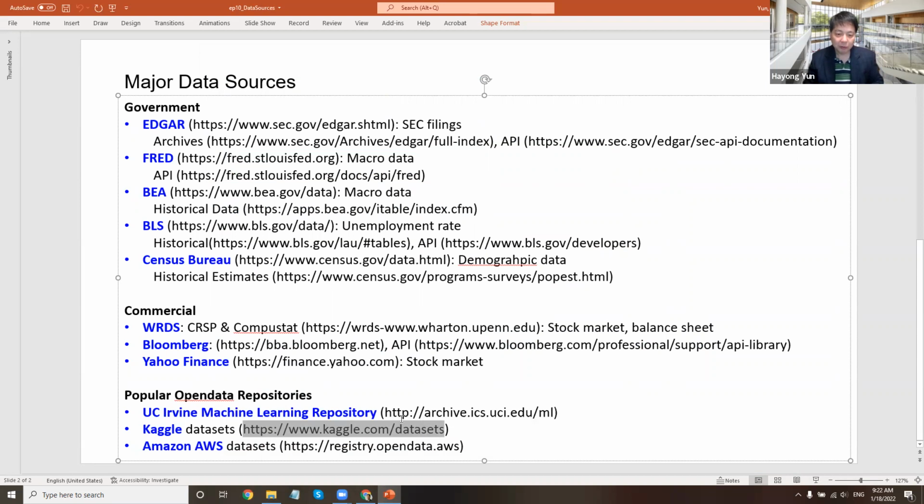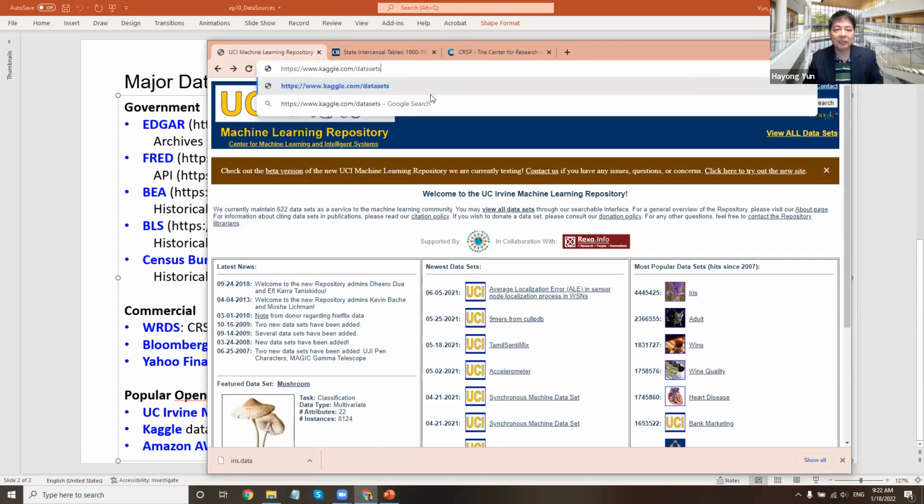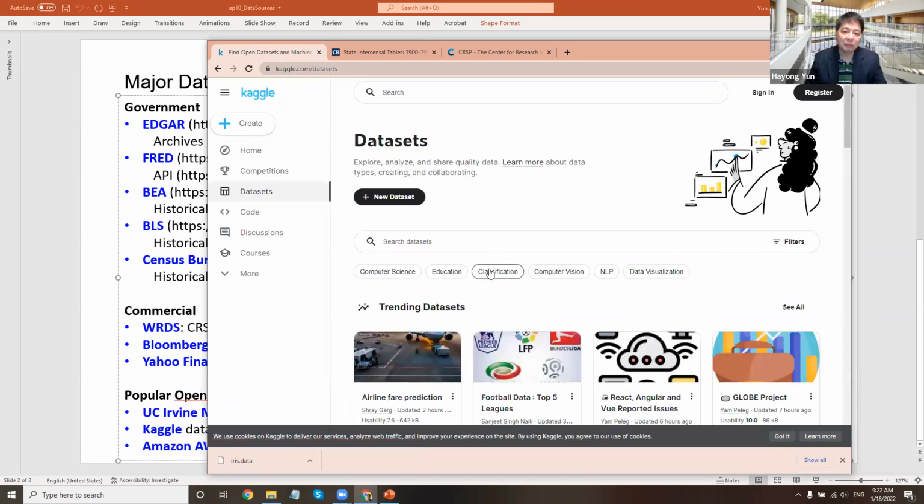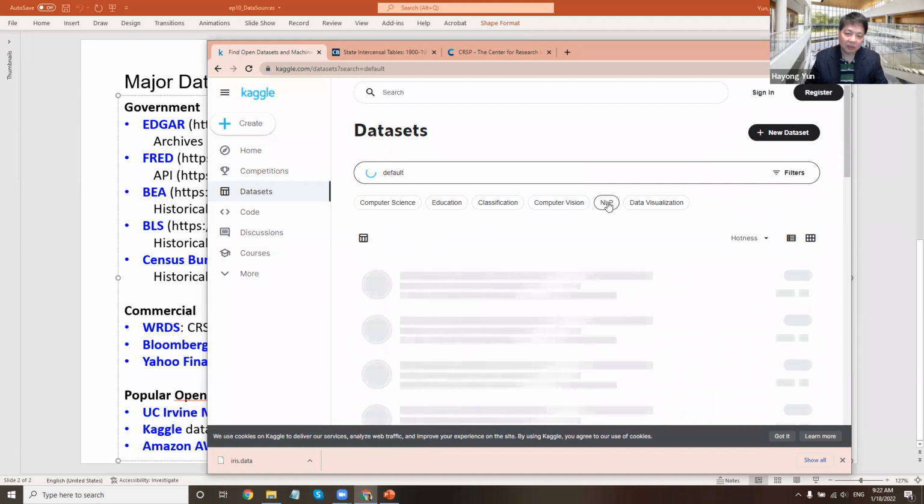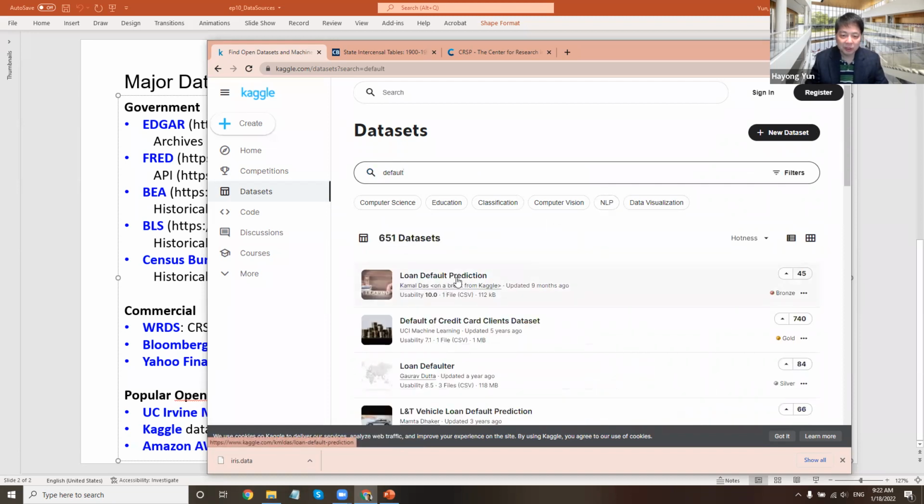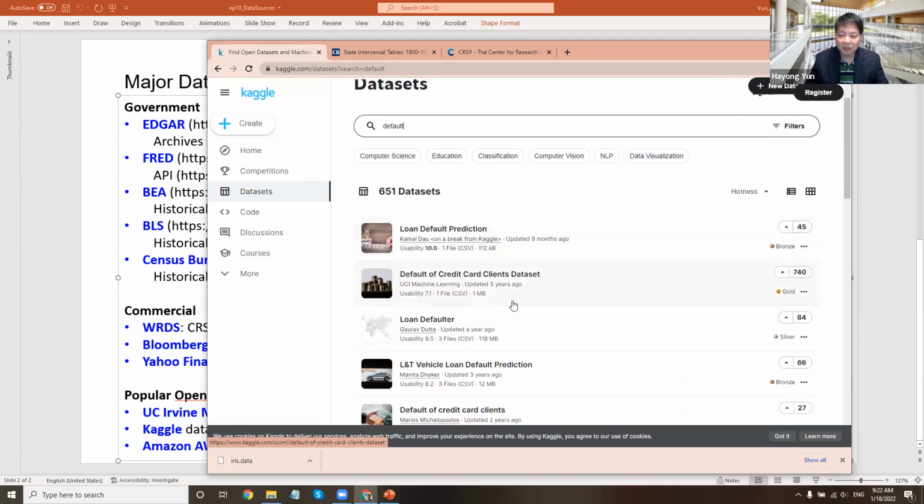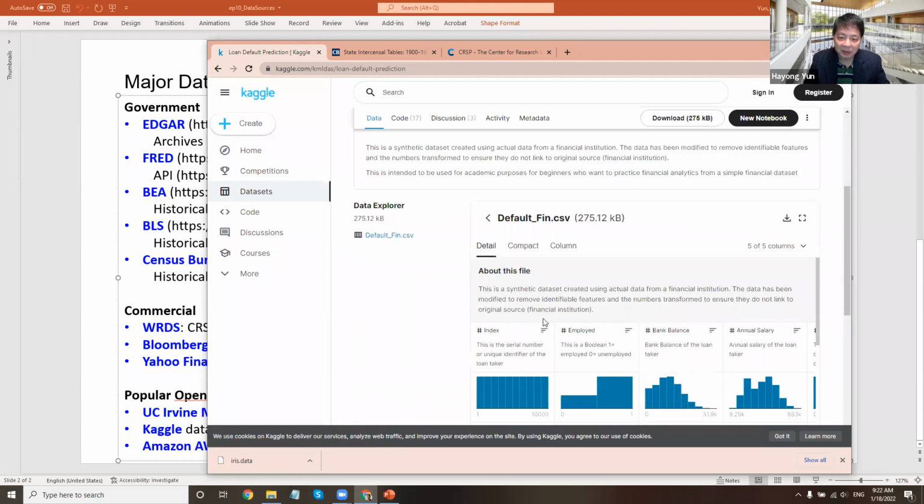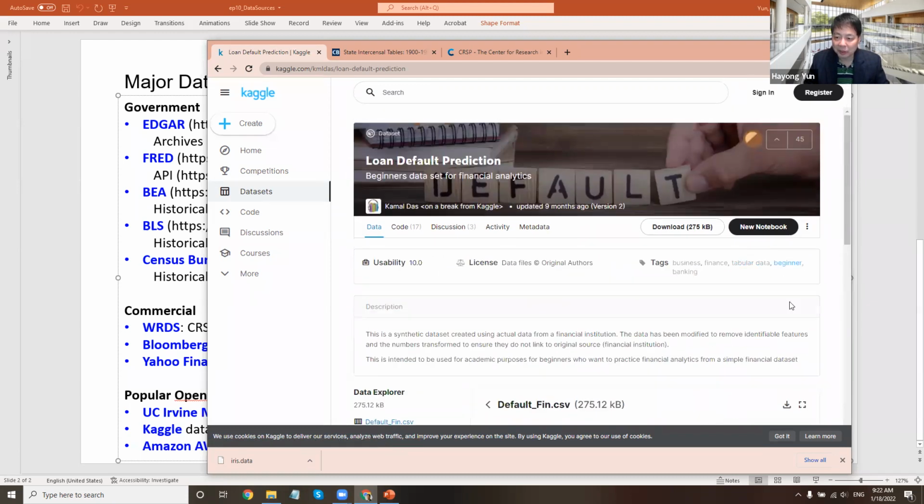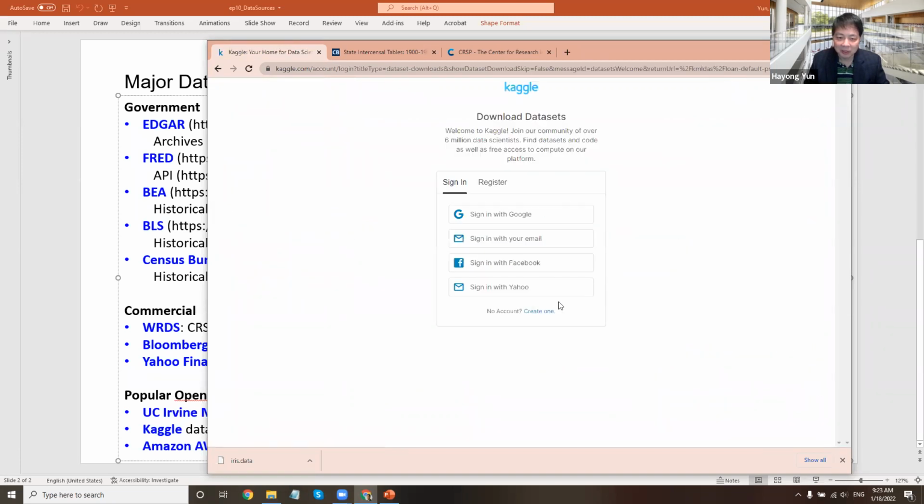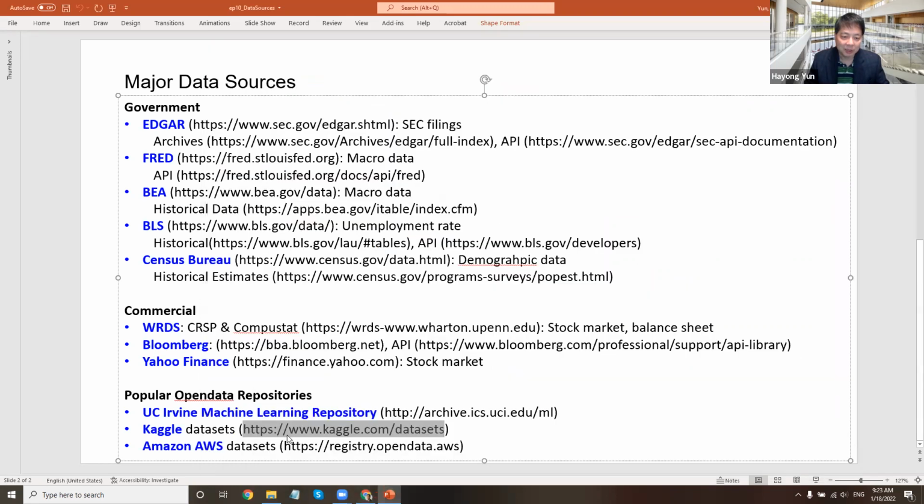Another one is Kaggle. Maybe you heard about this. They maintain online competitions, and because of the competitions, they provide data sets. Here are some great data sets, even relevant to finance, for example loan default prediction. You can see this data set, and it describes the data. Of course, you can download the whole data here. If you click here, you have to sign in for an account. It's a free account, so you can sign in and then you'll be able to download.